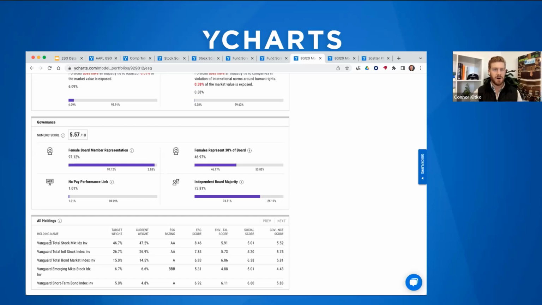And here we have, for all of my holdings, those Vanguard mutual funds, what is their weight within my portfolio, target weight and current weight. I have this set to rebalance quarterly. And then I can also see the ESG ratings and scores, plus the environmental score, social score, and governance score for all of my portfolio's holdings. So I can really quickly spot which ones are adding or taking away from that top level ESG score.